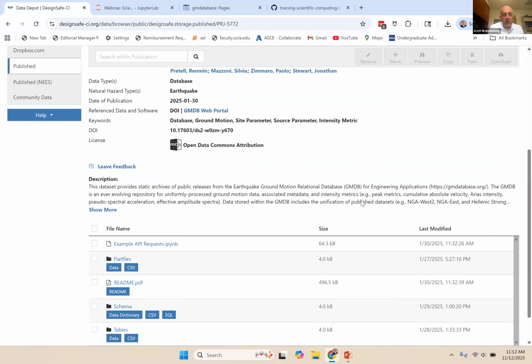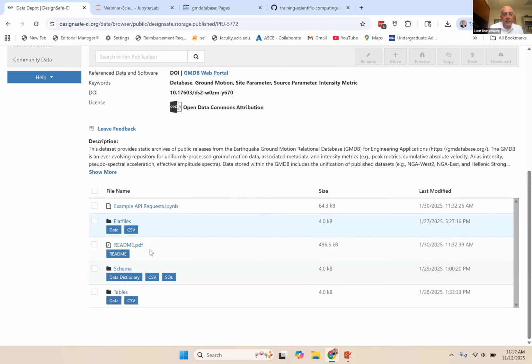So what I'd like to do is just come down here and look at the structure of the data set. Okay, we have a README. If you want to, you can read that PDF. It basically tells you that what we've done here is to make copies of all of the tables from our database at a particular point in time, specifically right before we started adding data for the NGA West 3 project. And then we put it into these different folders. The tables folder contains a separate CSV file for each table. There's the schema that defines the organizational structure of the database.